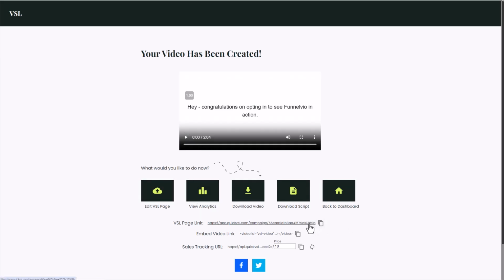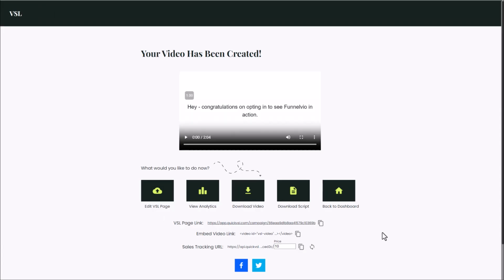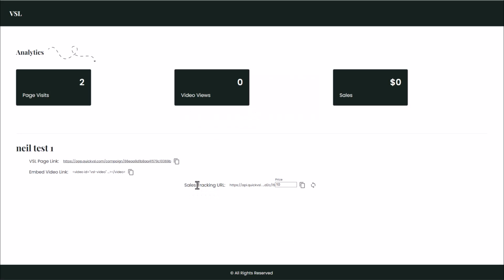And this is typically what a VSL page looks like. You can customize it a little bit more, but this is your simple VSL page, a headline, the video, and a buy button that you can direct people to. Once you do this, you are able to very easily, very quickly get all the traffic that you want, and then convert them into buyers, and also track so that you're able to see how much traffic you're getting, how many sales you're getting, and so on.